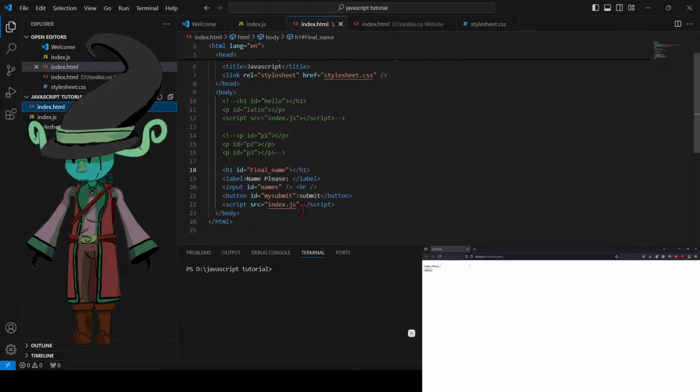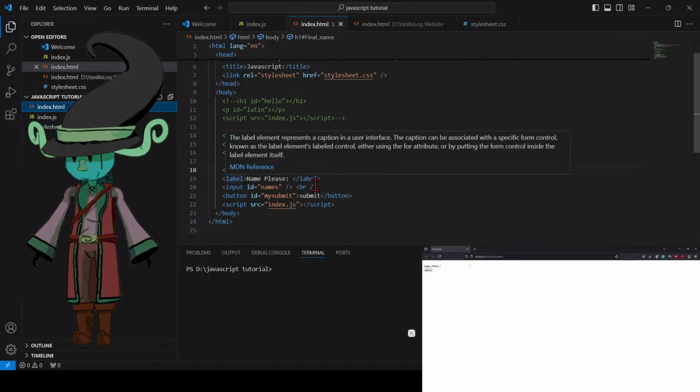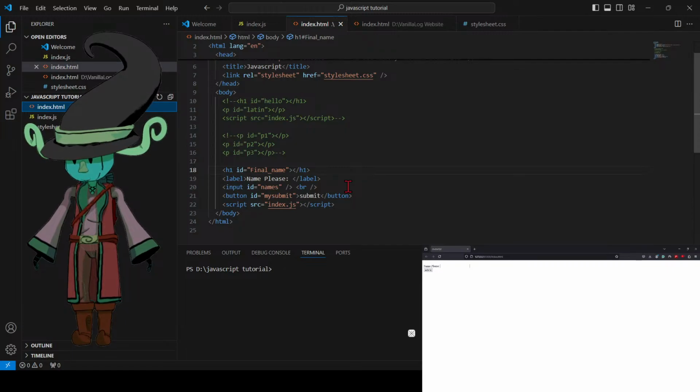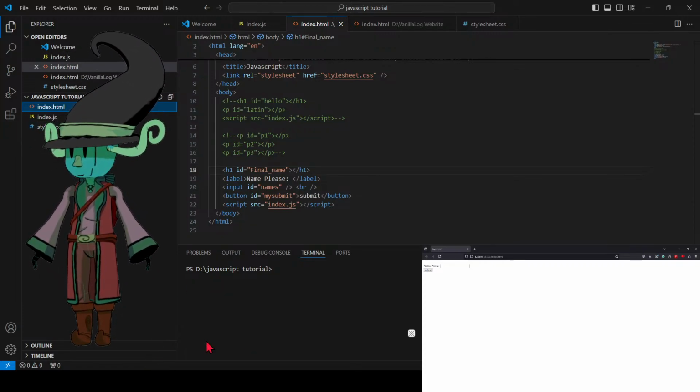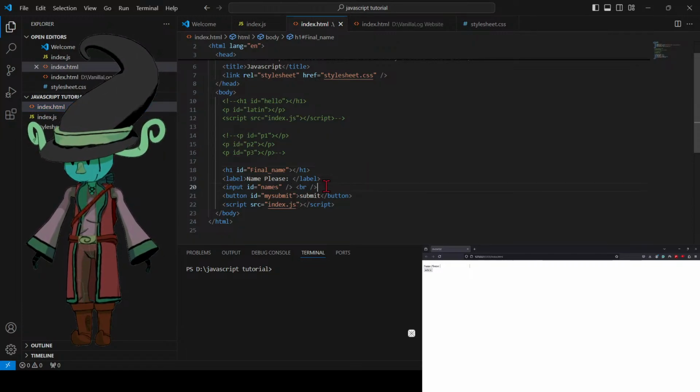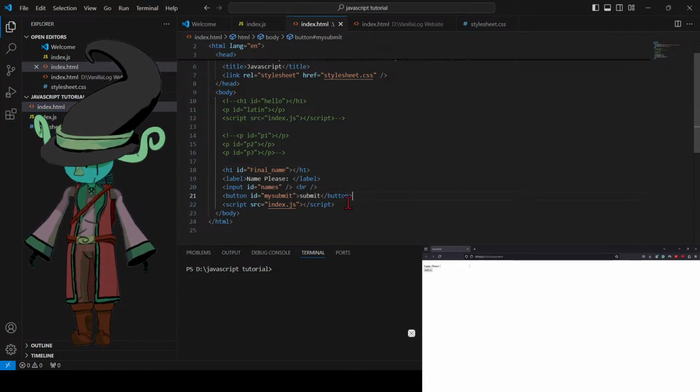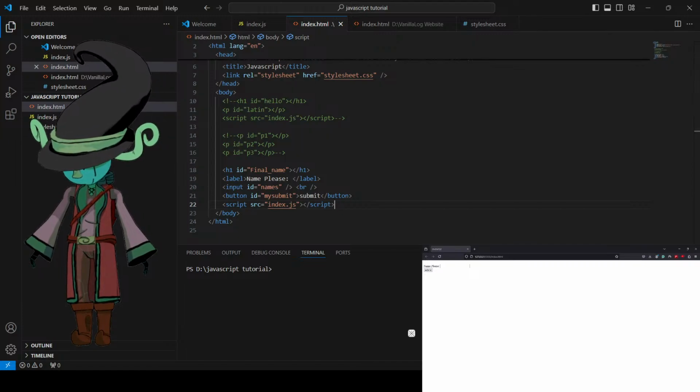So there's an h1 with ID final name. I guess h1 means header. Label. Why do I have a label here instead of... Okay. Input ID names. BR. What's a page break? Wait, let me check my... I guess it's not B.